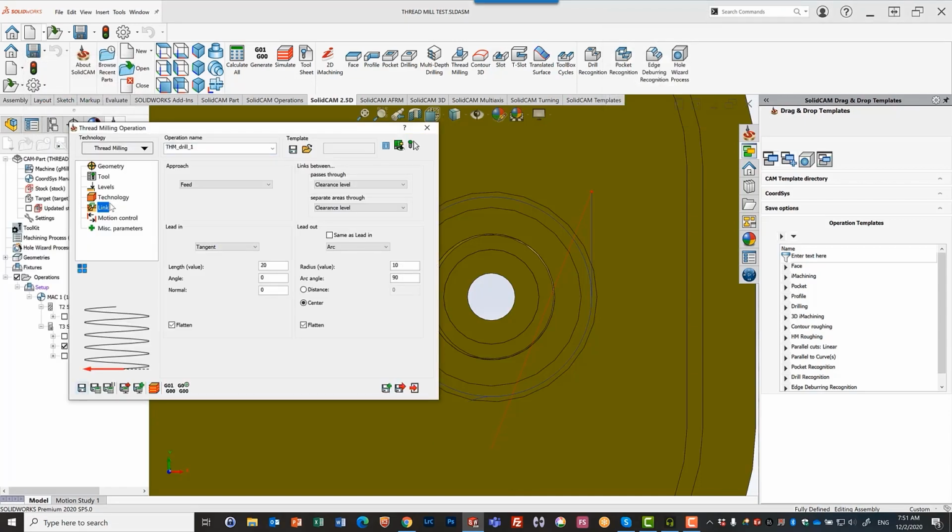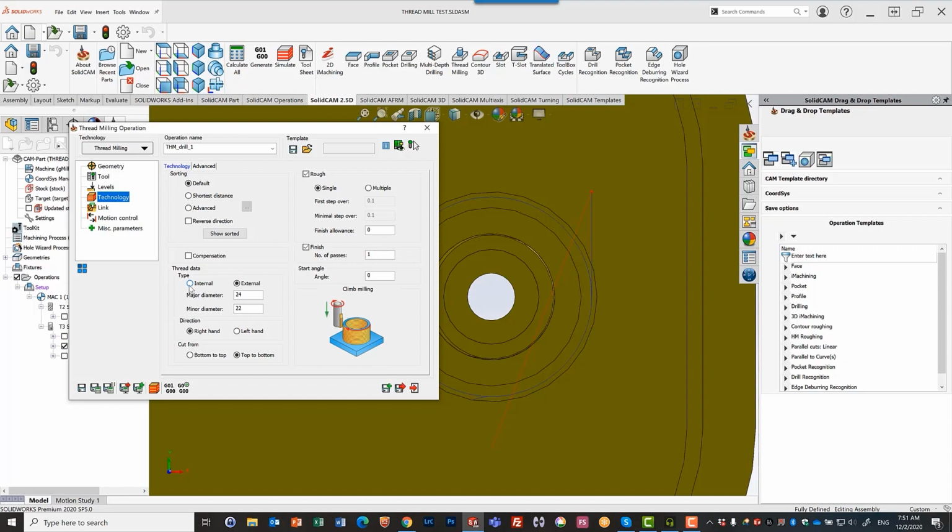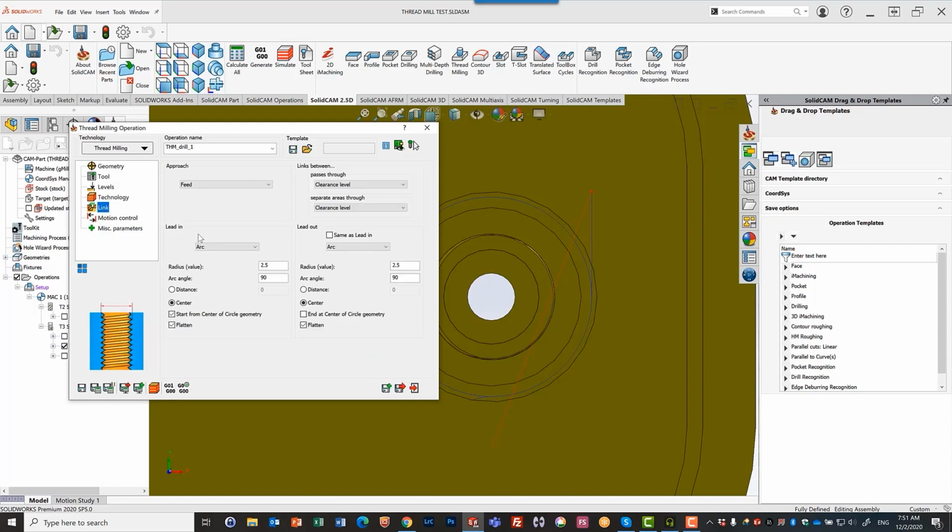Going back to the program itself, if I were to change my technology to internal, you'll note what is available to me in the links are either arc or normal.